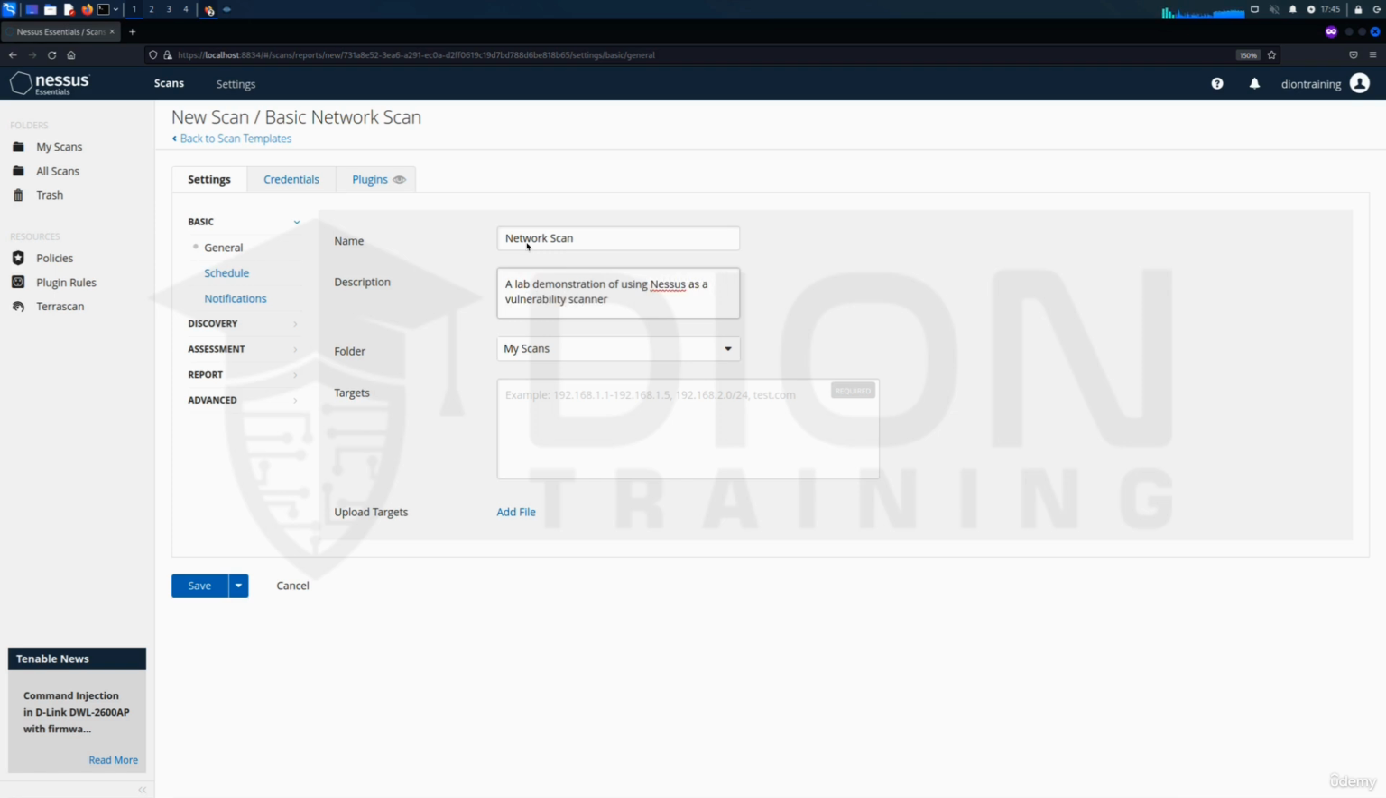All right, and then we're going to save it into a folder. We can do it in the My Scans folder, which you see in the top left corner, or you have the All Scans folder. If I wanted to create a new folder, I can do that as well. But for our purposes, the My Scans folder is going to be just fine. And then we're going to list out our targets.